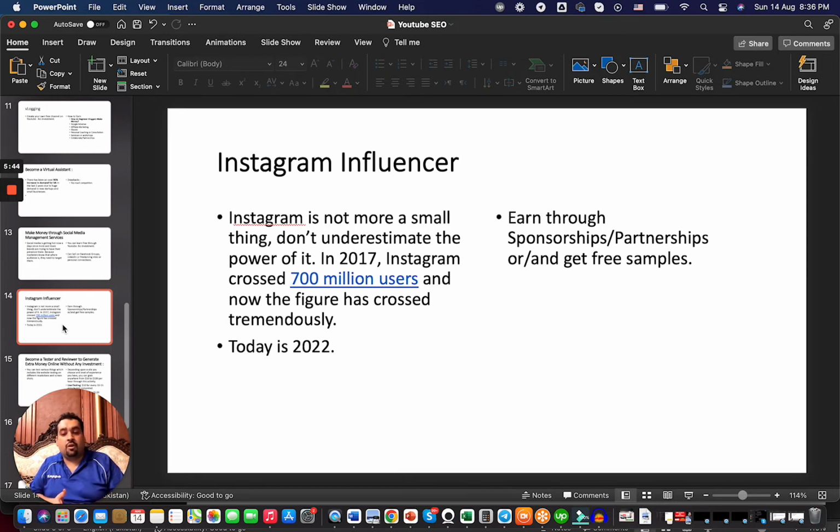So Instagram is not a small community. It's a community of more than 700 million people, back in 2017, and now it's 2022 onwards. So the market is huge. Almost everyone is on Instagram. So you can be an Instagram influencer, get some following, get some audience, and then you can start selling sponsorships and doing partnerships and make money through it.